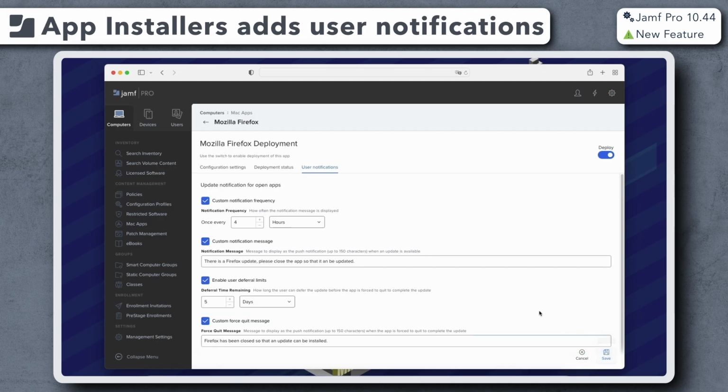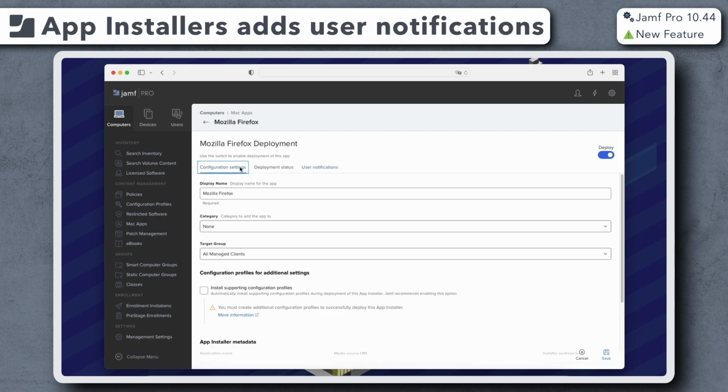To enable these notifications, let's go to the Configuration Settings tab next and select the Install Supporting Configuration Profiles checkbox. This will automatically generate a configuration profile to enable notifications and disable automatic updates if the app supports them. If we don't select this checkbox, Jamf Pro will not deploy the newly configured notification settings. This profile will be deployed to all computers in scope once we save. For further information about this automatic configuration profile and manually deploying similar settings, see the full release notes.